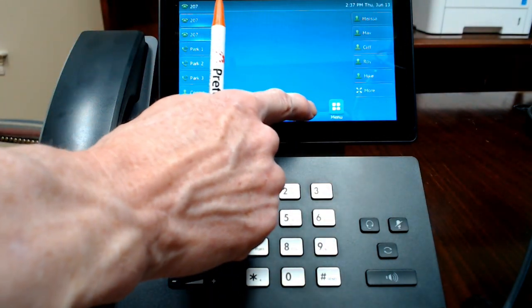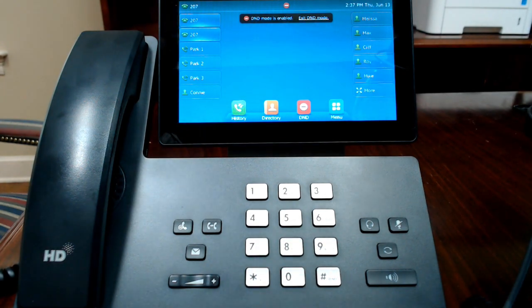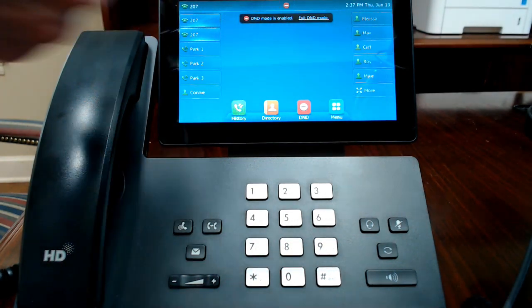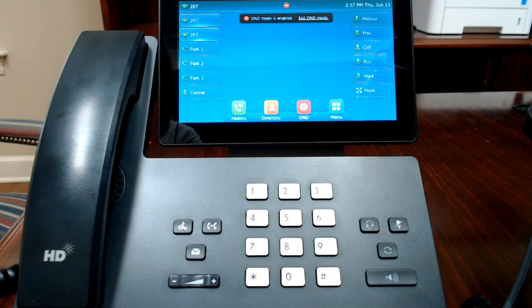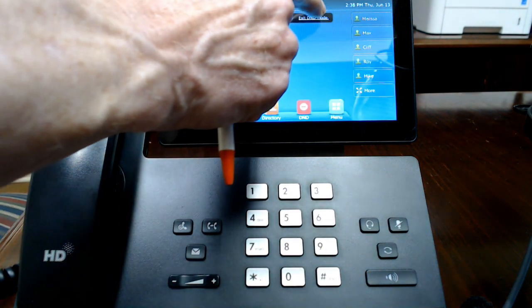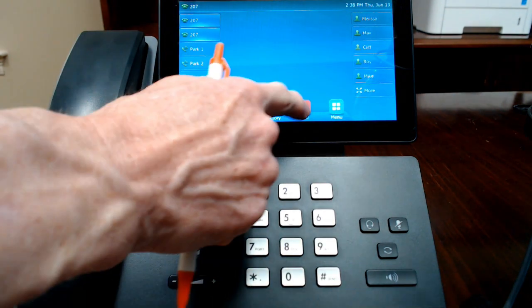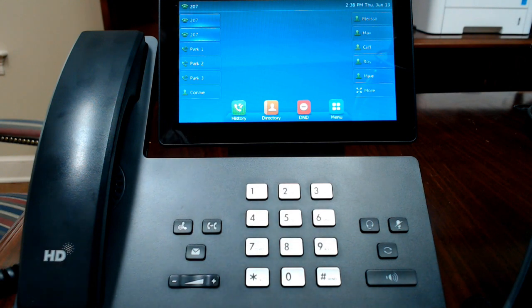If you touch DND, your phone will go in Do Not Disturb mode. You will see an icon on the top of your phone indicating that your phone is in Do Not Disturb. You can touch it to exit Do Not Disturb, or you can touch the DND again to exit Do Not Disturb. And that just means that calls are not going to ring at your phone.